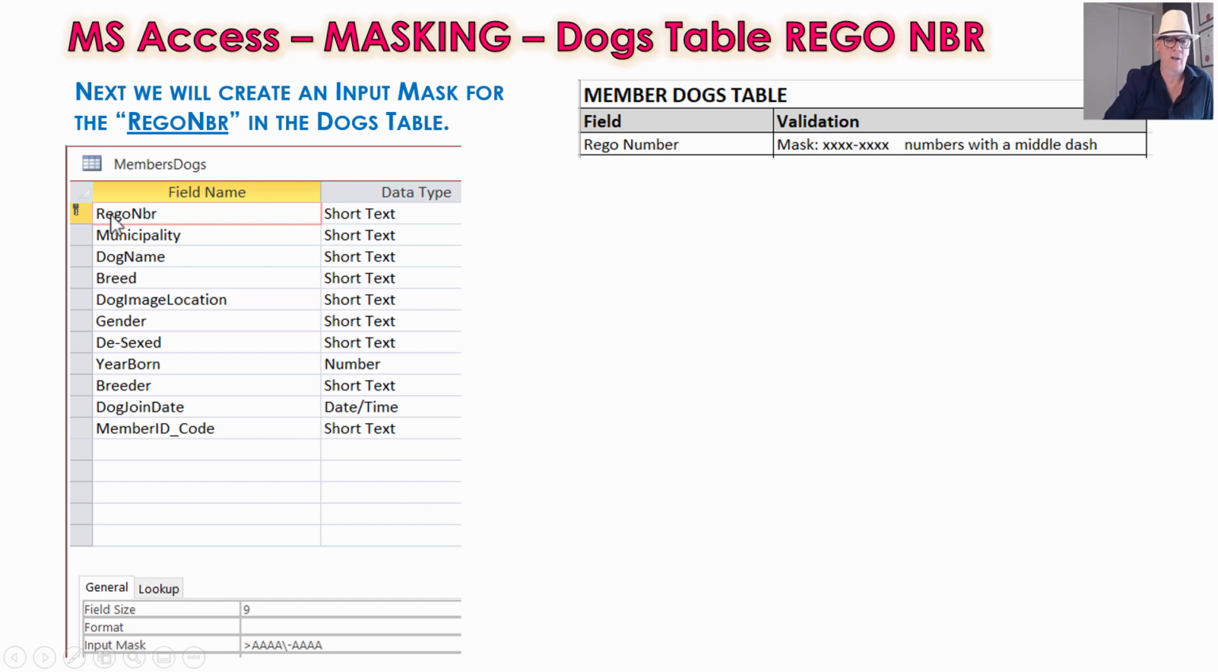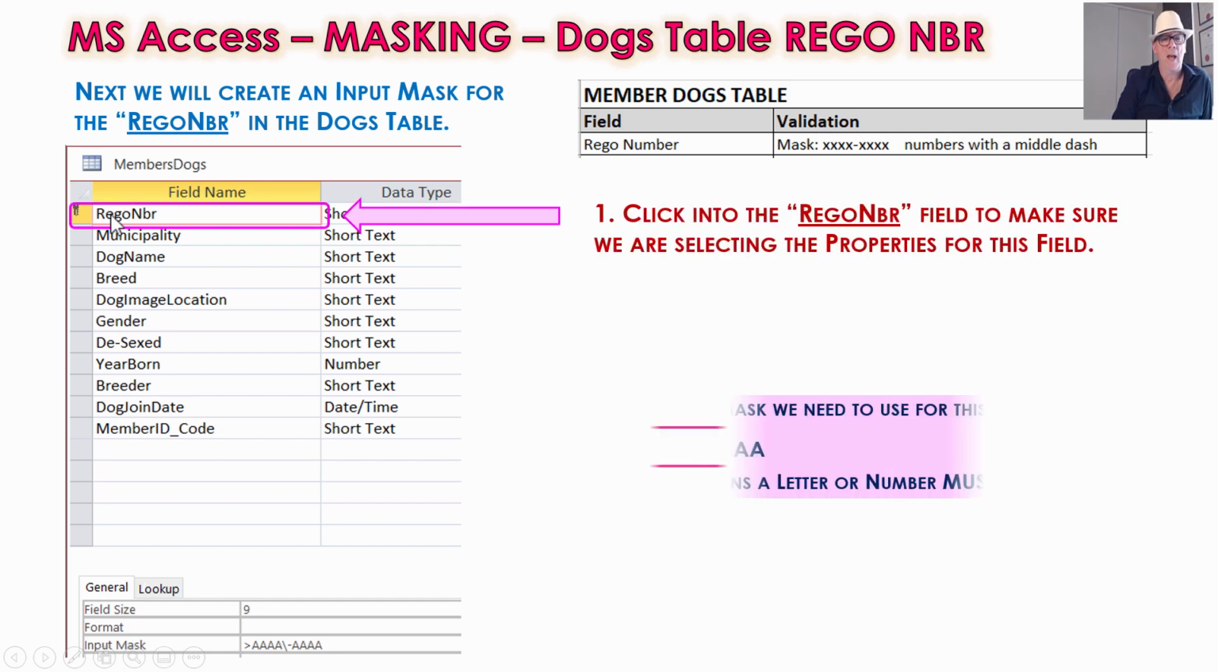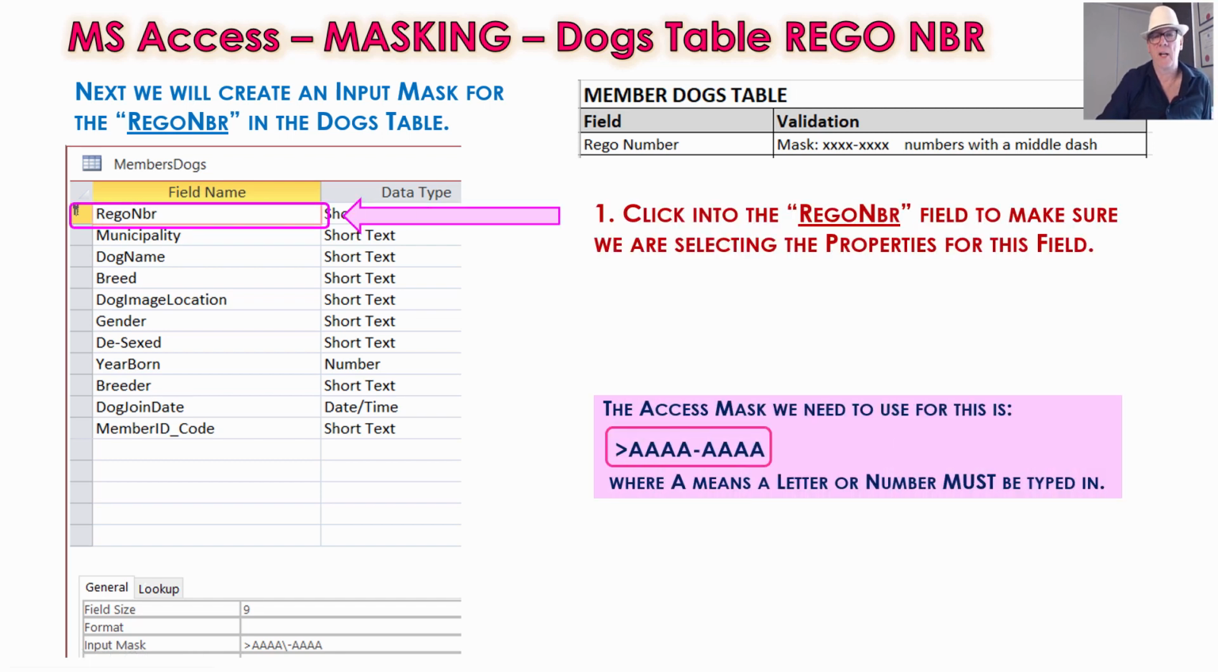So make sure you are clicked on Rego number, and this is the mask we need. We want a greater than to force uppercase, and we just want to have AAA, because A, that's right, question mark means optional letter, A means letter or number, alphanumeric character. So we want to put in AAA-AAA.